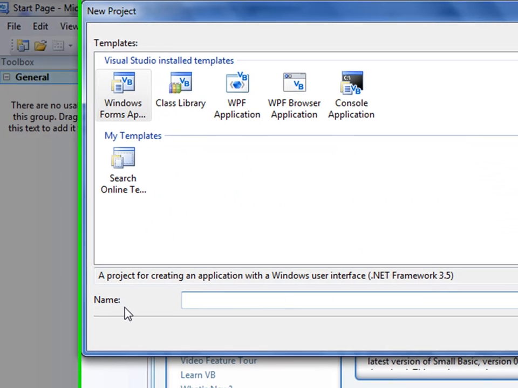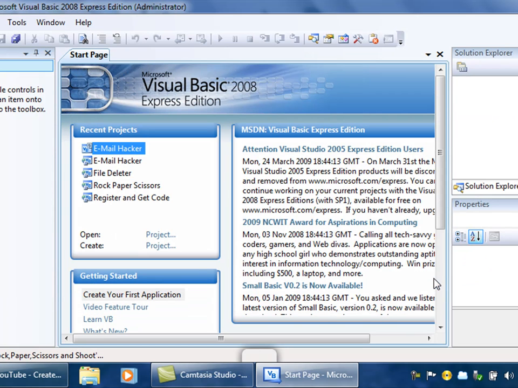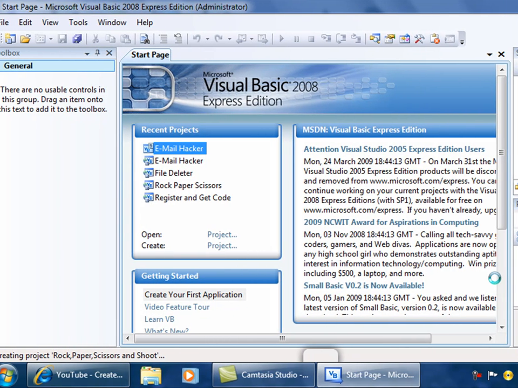Name it whatever you want. I'm going to name it rock, paper, scissors. And then you can name it whatever you want. I named mine rock, paper, scissors. It doesn't really matter what you name it. It's just so you can name the application and the message boxes.